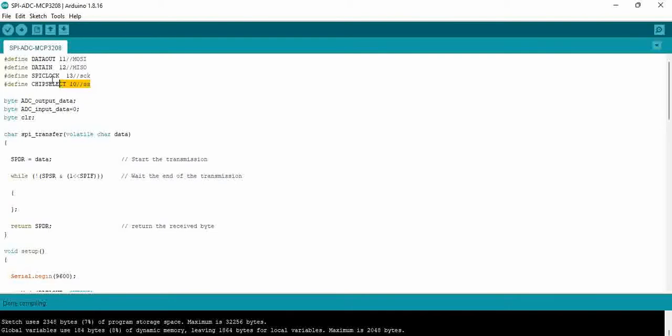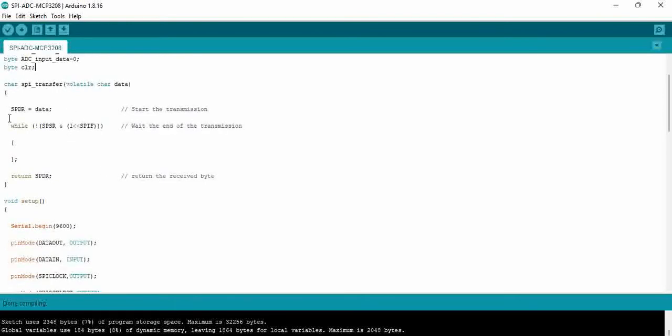So if you see here, these are the SPI pins that come out. We will show towards the end of this video how we have connected. So you can just check out. We have used Arduino sensor shield there, and then we have two variables that are declared, ADC input and output data, and then there's a function.